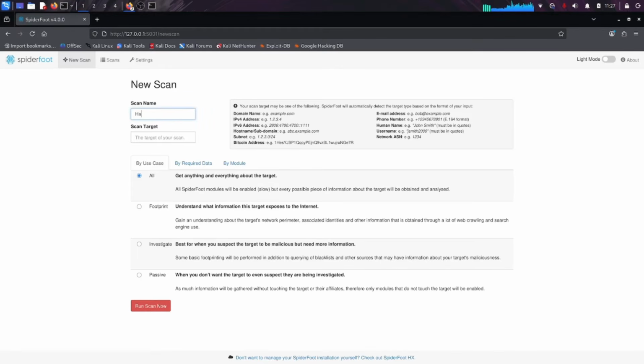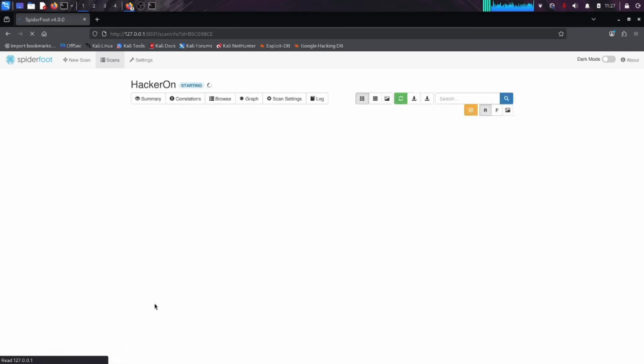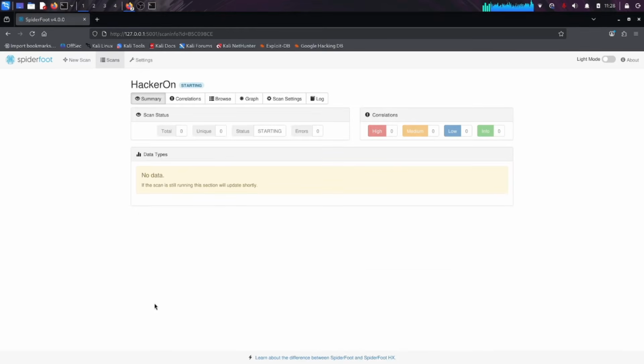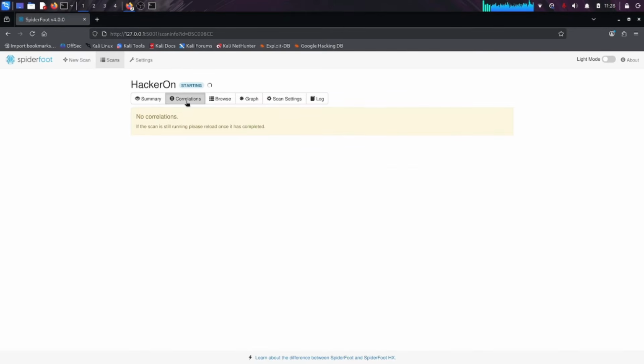Now look at the Scan by Use Case tabs below. You have options like Passive, which makes no direct contact with the target, ensuring you remain stealthy. You have Footprint, which is more comprehensive. For this demo, we're going to select All because we want to see every possible module fire. We hit Run Scan. While that initializes, let's immediately set up the second one.